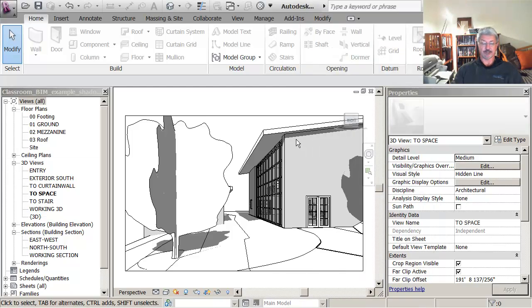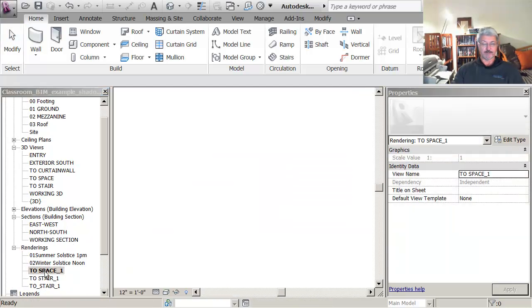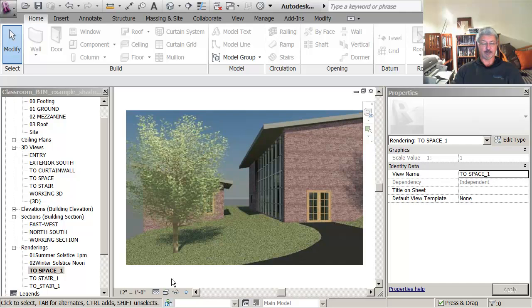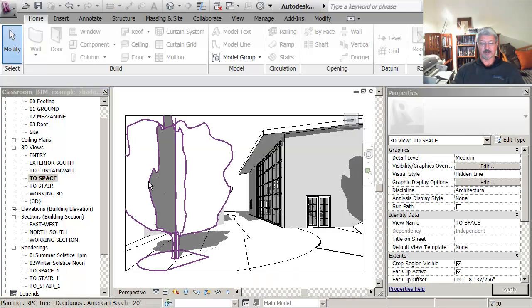I'm then going to close this out. So what it did is it put the rendering down here, so I can save it in my project and put it on a sheet if I want later on. Let me go back to the actual view, which was two space, and finish with that. So I'm able to be quite specific in making my renderings.